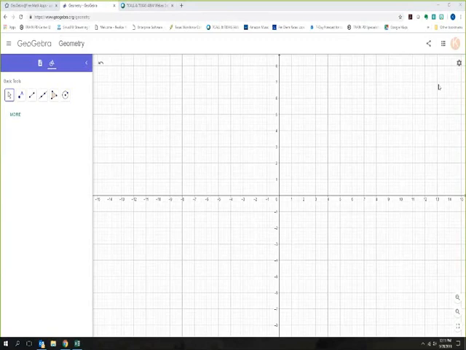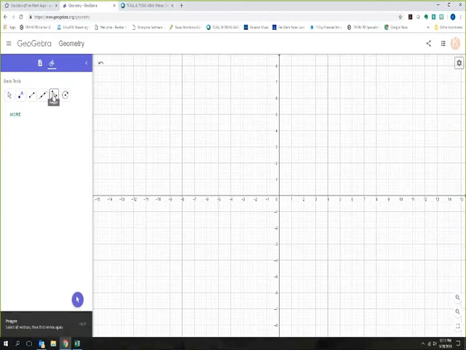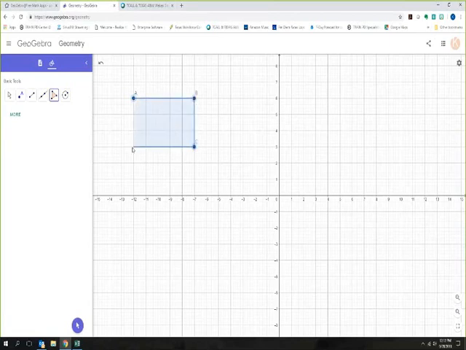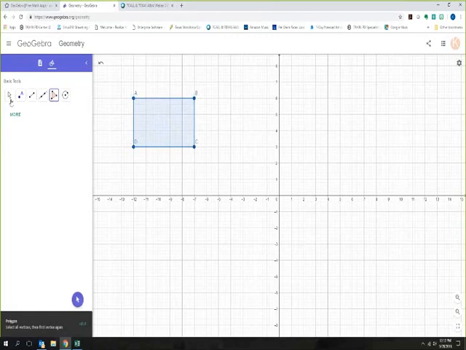Okay, now I'm going to go over here to my basic tools. I'm going to hit my polygon and I'm going to go ahead and just draw a rectangle. Okay, and if you notice, it's just nice and blue. So, and then I'm going to draw another rectangle. Whoops, I want to actually draw it.